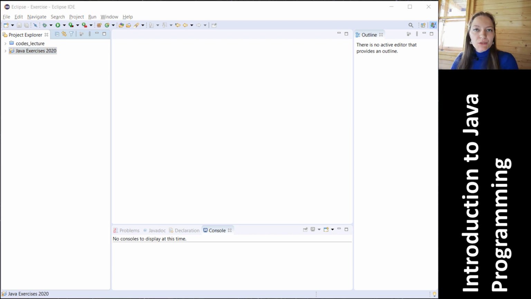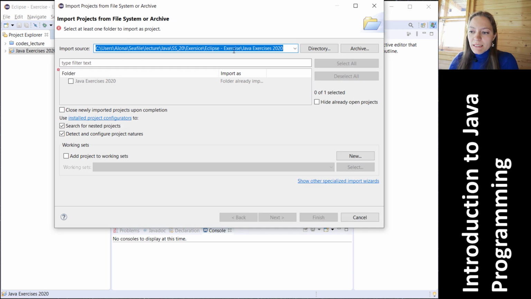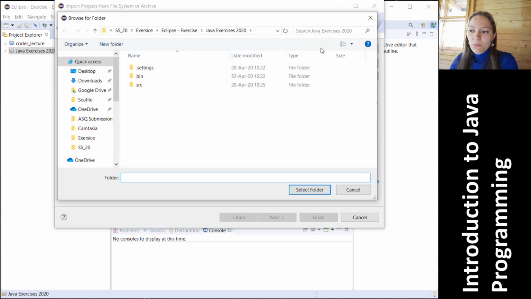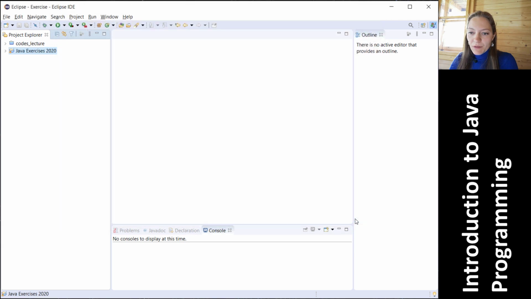So I suppose that you have successfully installed Eclipse software, and now you should see the same window as I do. What you need to do, you need to load the project that you will find in Moodle. For this purpose, you click here on File, open projects from the file system, and here you need to find the directory where your project is now saved. So I will not do this because I have already the project here in the environment.